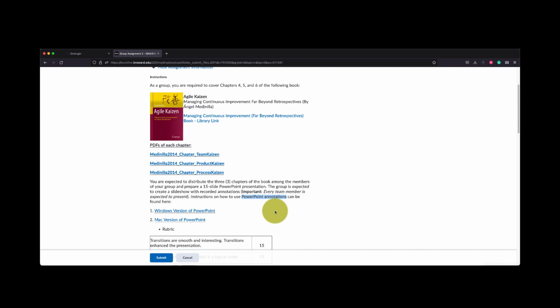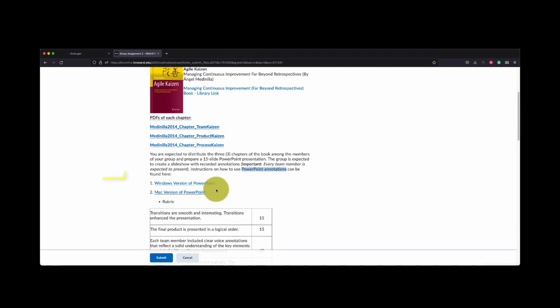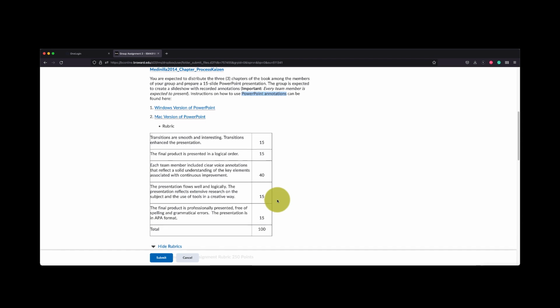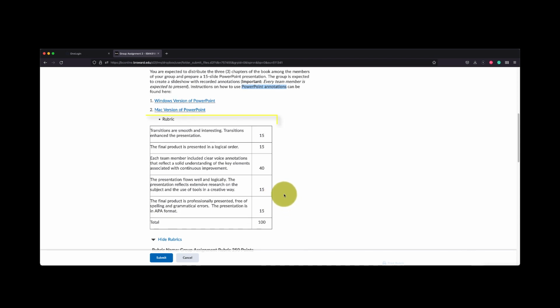So again, keep in mind the lean mindset, which is to eliminate waste and maximize value. That's all I'm asking. Also here I'm providing the Windows version of PowerPoint voice annotations, as well as the Mac version of PowerPoint annotations, and a brief table indicating how I am going to grade this, so transitions, etc.